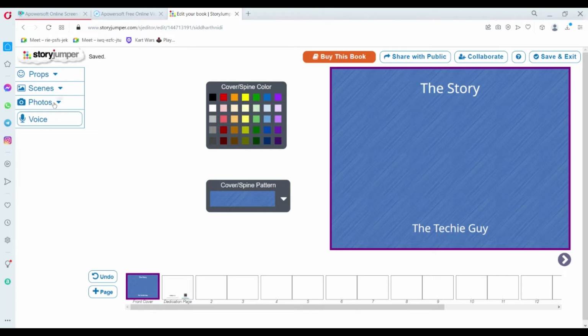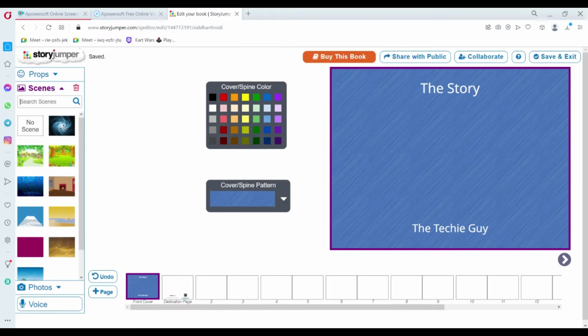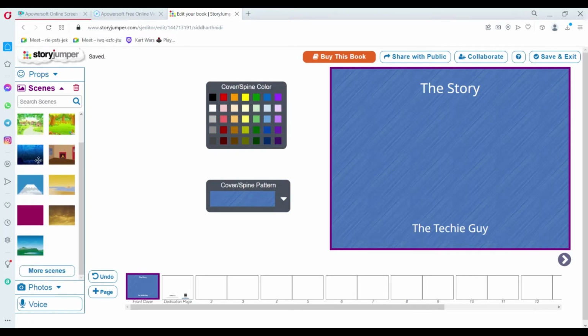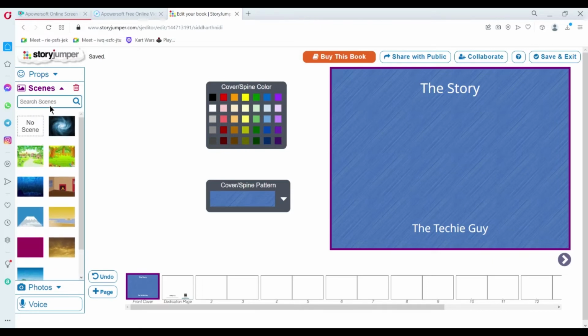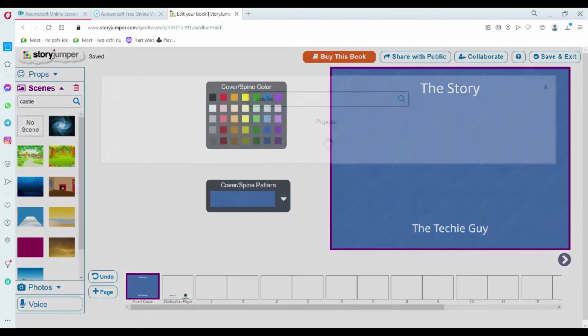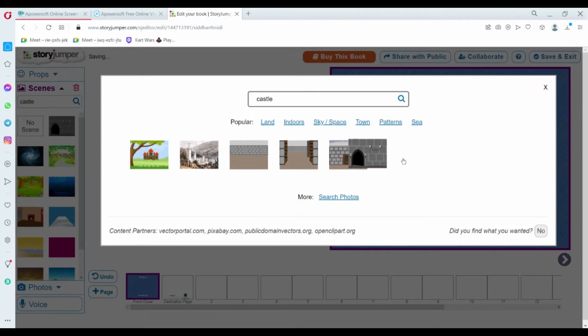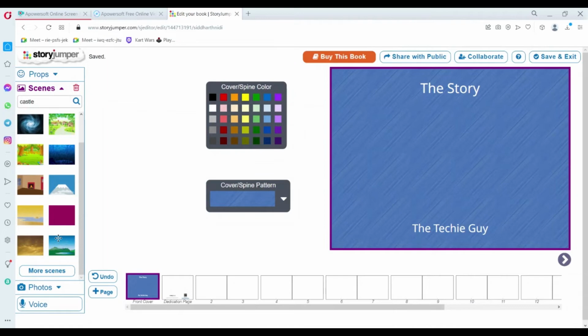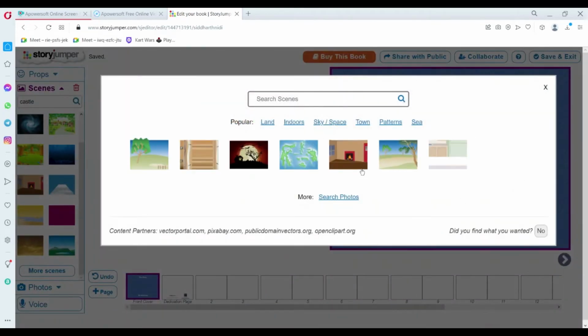And now there are scenes and props. First you can press on scenes, and you'll get this, and then you can choose a scene. These are the ones which come by default. If you don't like any one of them, you can search for a scene. Then as soon as you press on it, it'll go there. And you can press on more scenes, which will also open the same tab.